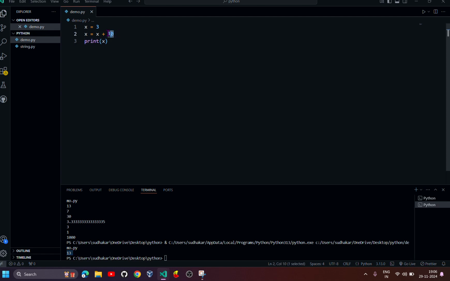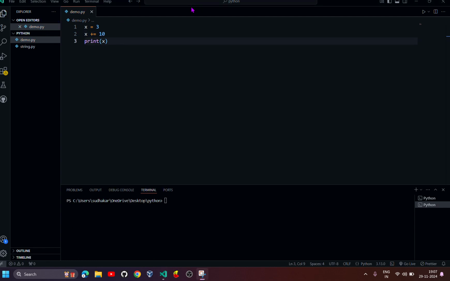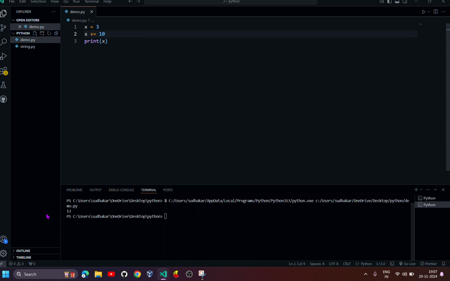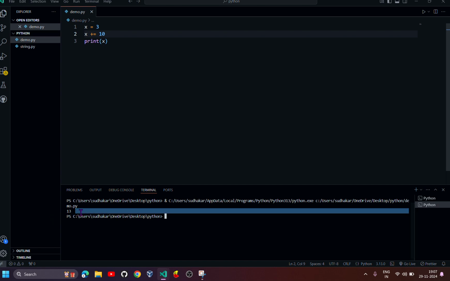Instead of this code, I will write less code. Let me erase it and show you how. x plus equal 3. Instead of that code, we are going to write this kind of code. It will increment our value. Let me show you the result. Okay, see here, this is our output. Is there any change in the result? No, right? Instead of that code, we can write this code. This is how we use arithmetic operators in Python.